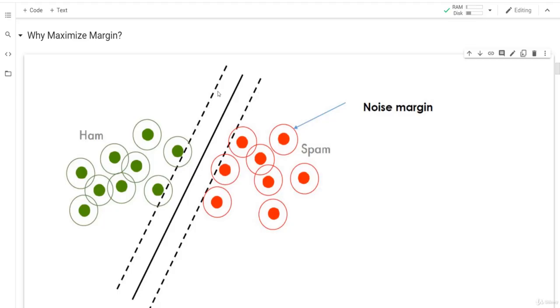So what are these dashed lines? These are the margins, right? This is the margin from here, and this is the margin from here. And what we want to maximize is basically this margin, right? From here to here, this is the distance we want to maximize. So what is the line that maximizes this distance? It's this line, right? This line is the line that we are going to choose.